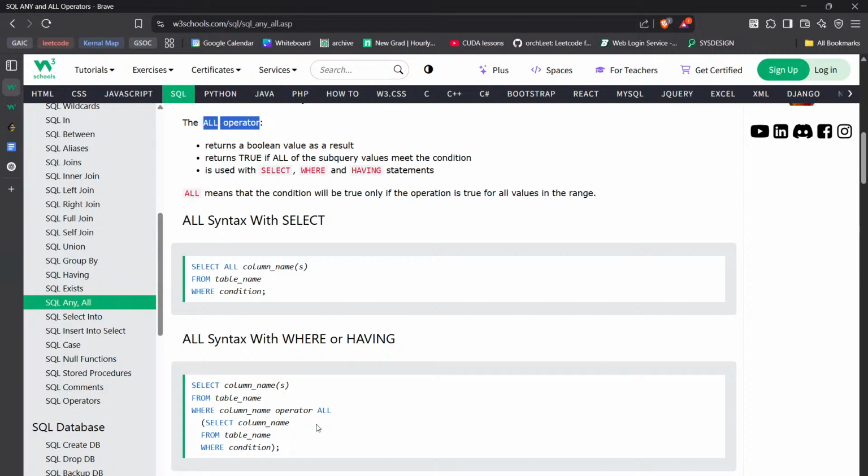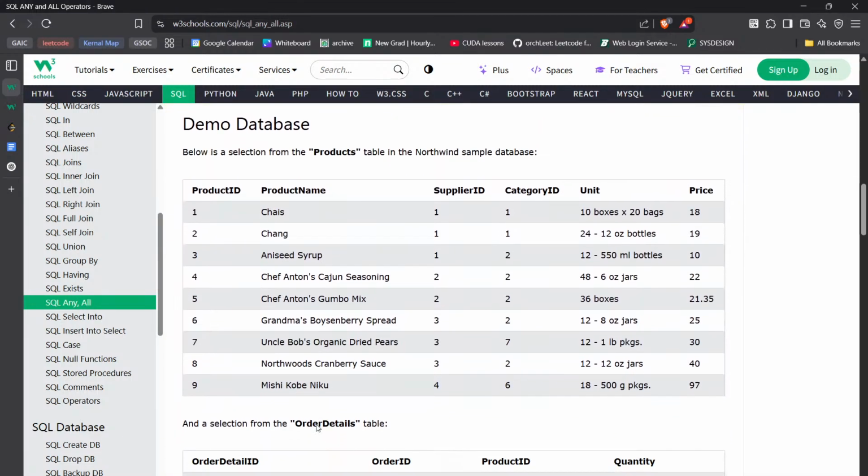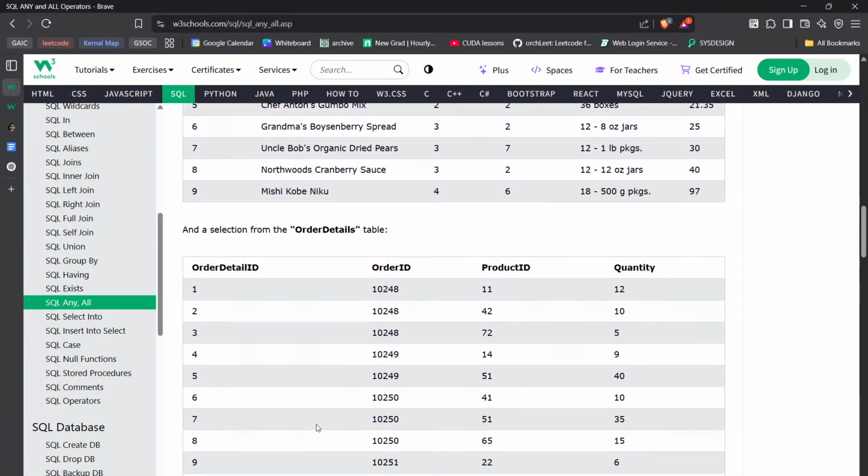Column name is not equal to all this. Below is a selection from the products table in Order and sample data, and a selection from the order details.